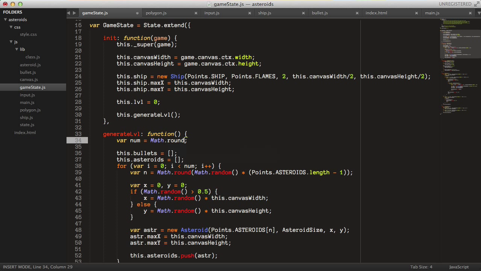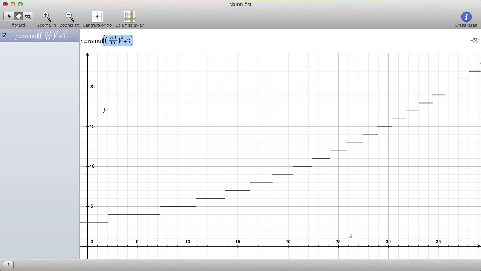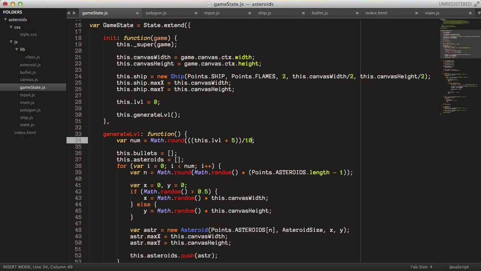So we have Math.round, and then we have the level, this whole level. And then we add like 5 to it, I think. Then we just divide by 10. And of course, this shouldn't be like that. It should be to the power of 2, I guess. And then we just add 3.